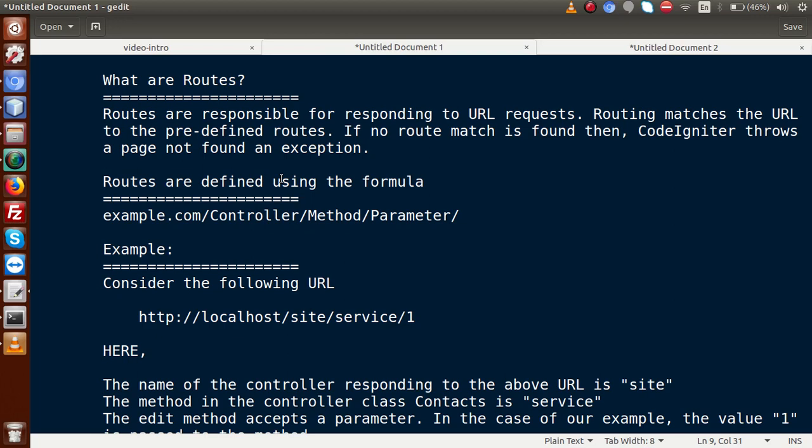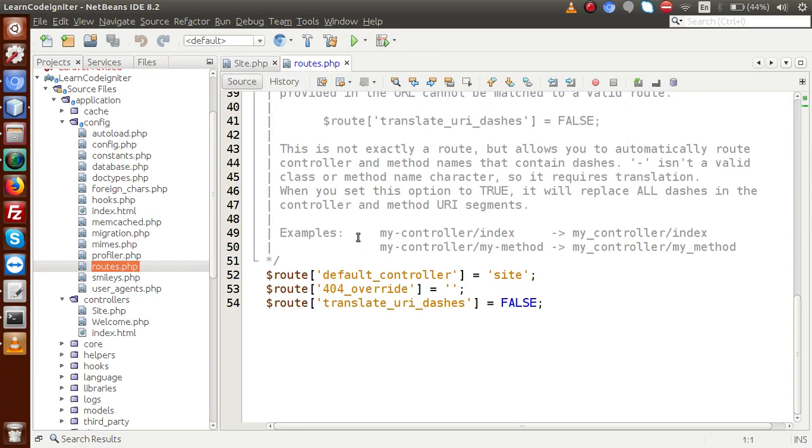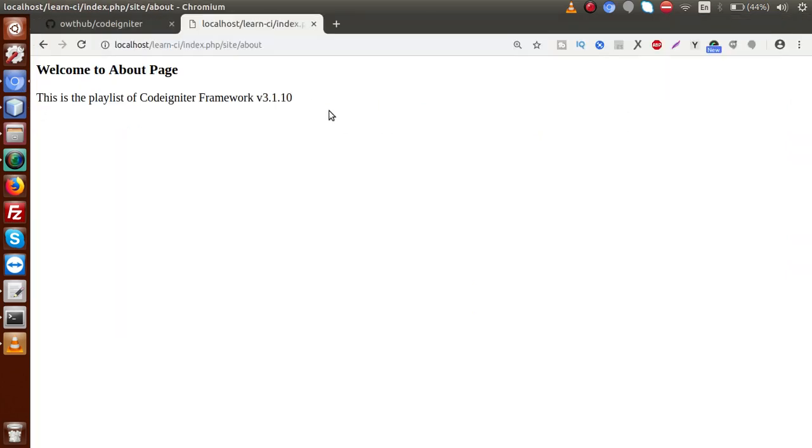So basically the first question is, what are routes? Routes are responsible for responding to URL requests. Routing matches the URL to the predefined routes. If no route match is found, then CodeIgniter throws a page not found exception. It means that suppose we open any URL in the web browser. After typing the URL, CodeIgniter first matches it inside this routes.php. It is finding whether the route is defined here or not. If it is not defined, it will give an exception, something called page not found or 404 error.